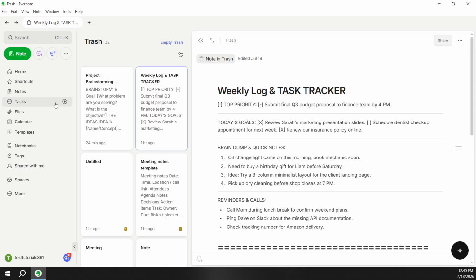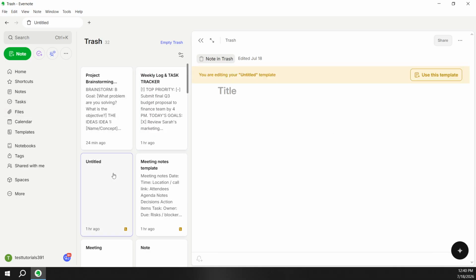That's it. By going to More, opening Trash, selecting your item, and choosing Restore Note, you can quickly recover deleted notes in Evernote Desktop.